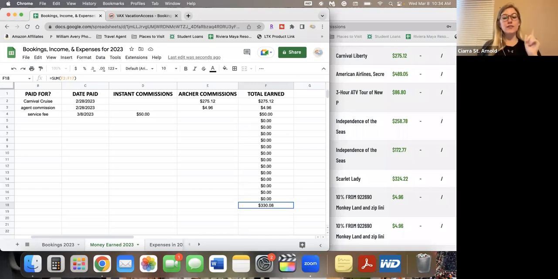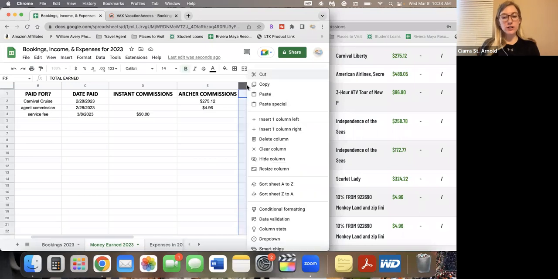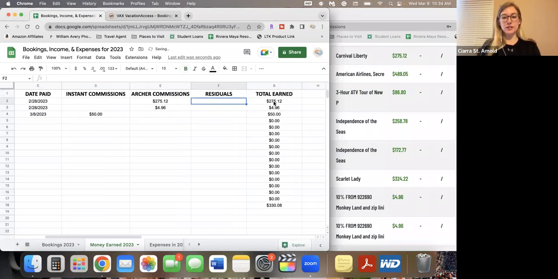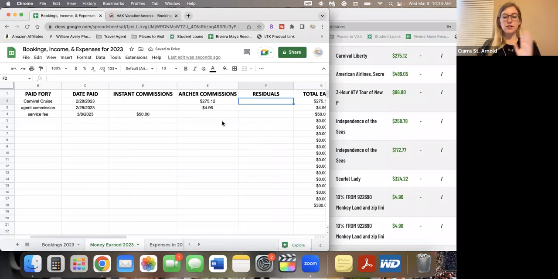The other thing that I did not put on here, but if you guys are team builders, this is another tab that you need to have. So for those of you that are not team builders and you don't earn residuals, you can kind of ignore this. But if you are a team builder, you will need to insert a tab for residuals. And then I need to actually adjust these formulas for that. So if you're not a team builder, obviously you can ignore this for a second. But for me, I am a team builder.